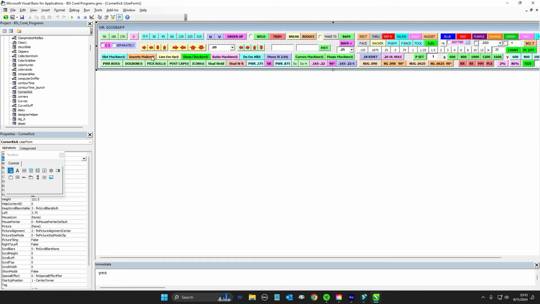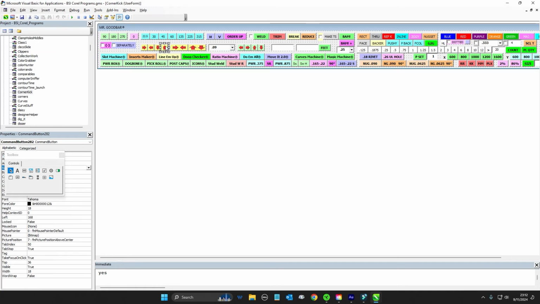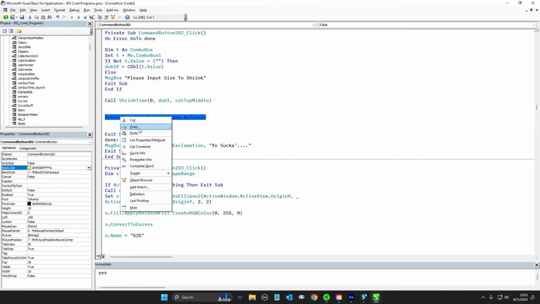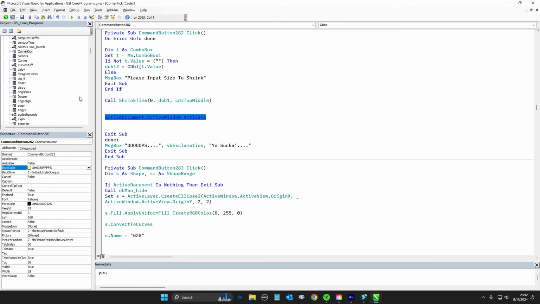So, Mr. Goodbar, let's look at one of the ones that does work. Let's go to this one. What did I do? Oh, ActiveWindow. That's what it was. ActiveDocument, ActiveWindow. See, I heard you yelling at the screen. I knew you knew. It's ActiveDocument, ActiveWindow. So I'm going to do Control-C. That's what it is: ActiveDocument.ActiveWindow.Activate. So back to Hunter Killer.